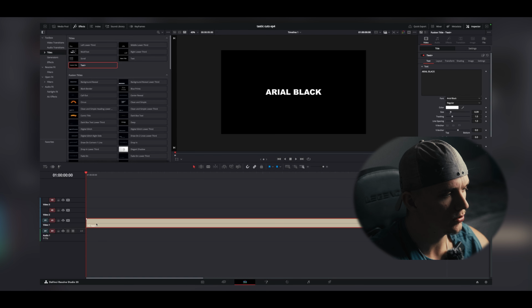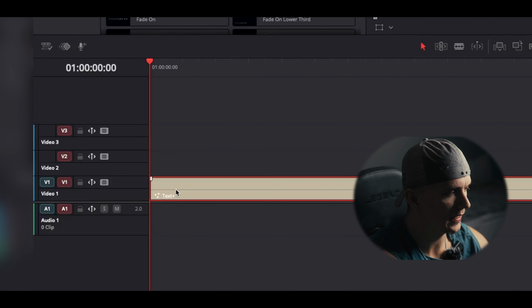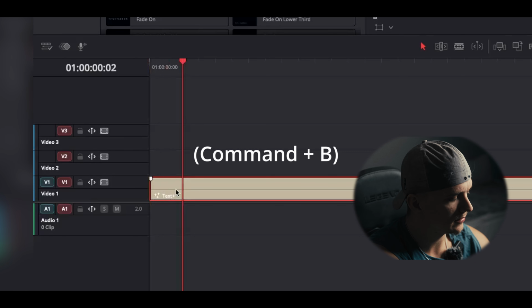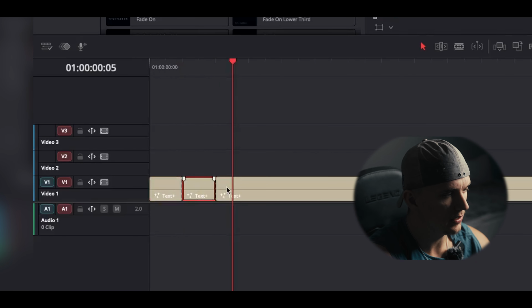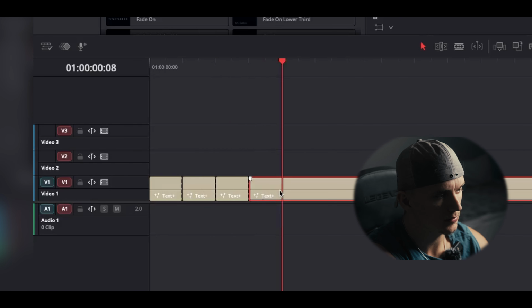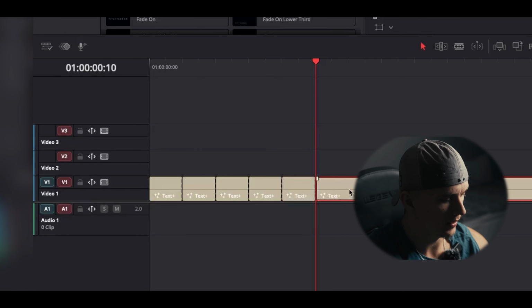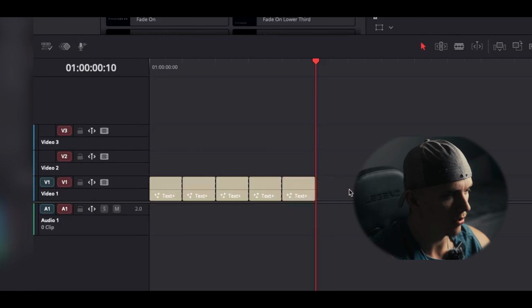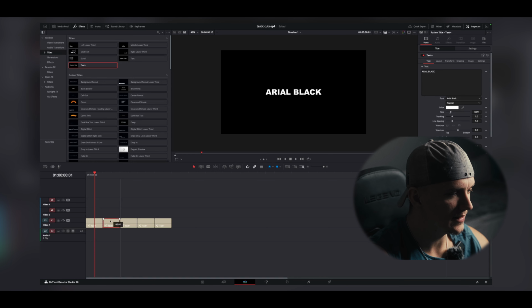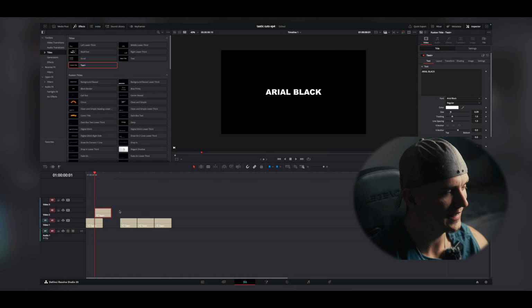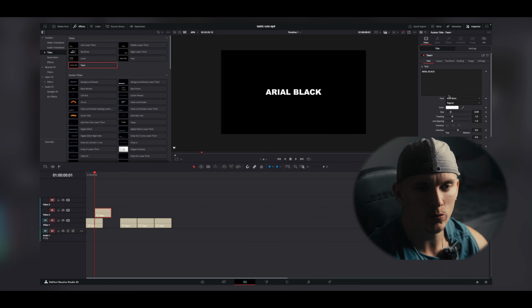The first thing you want to do is go 2 frames ahead, 1, 2, and cut that with Command B. Go 2 frames again, 1, 2, and cut that, and go 2 frames ahead again, cut that. Let's have 5 cuts of 2 frames of text right here. And what we're going to do now is take this second text and move it above this one so we can get it centered the way we want.